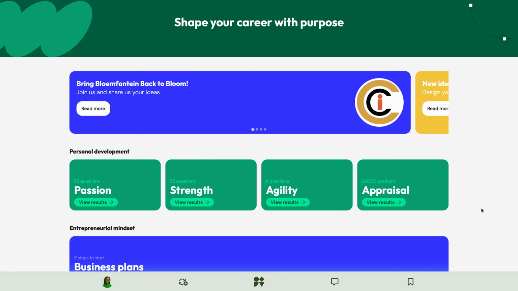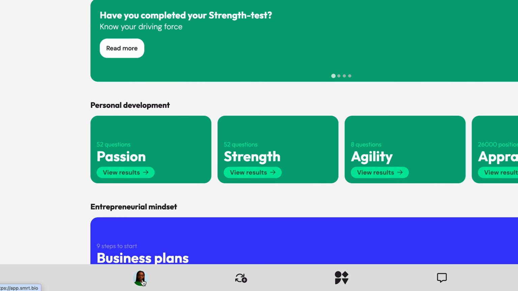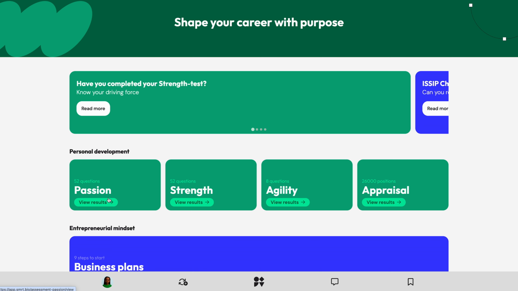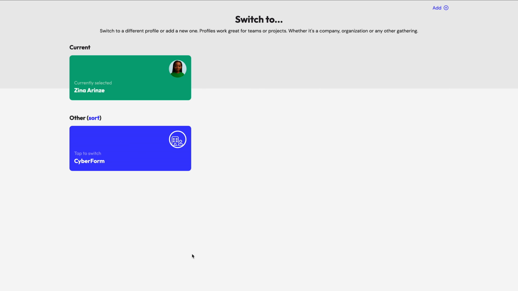Let's start with the bottom navigation bar. First up, your profile icon. Tap it and you'll land on your personal homepage. Next, the user switcher. This lets you jump between different user types, businesses, or organizations that you've created inside SMRT.BIO.